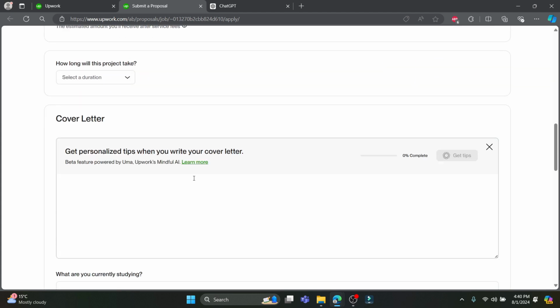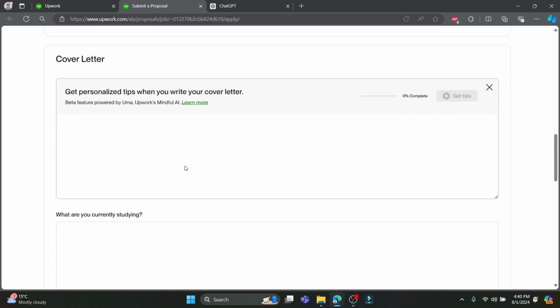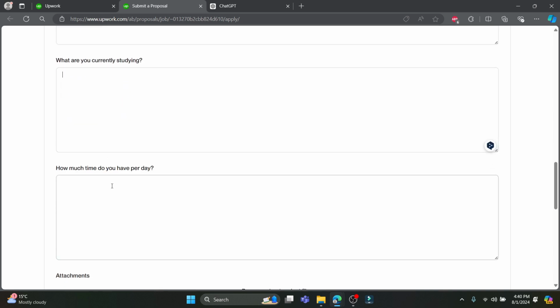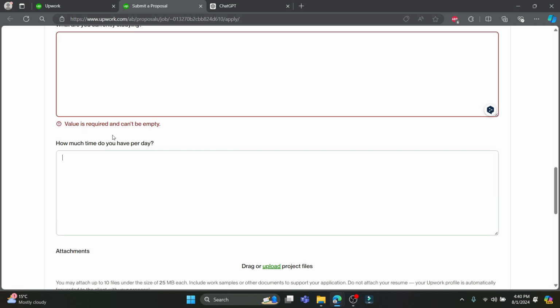Scroll a bit down and you can see the cover letter option over here. You can get personalized tips when you write the cover letter, if you have the premium version, which is the beta version powered by Uma, Upwork's Mindful AI. So if you want this, you can do this, or else you can just scroll down and write down what you are currently studying and how much time you have per day. You must write down all of these because this is really important for you getting the job.